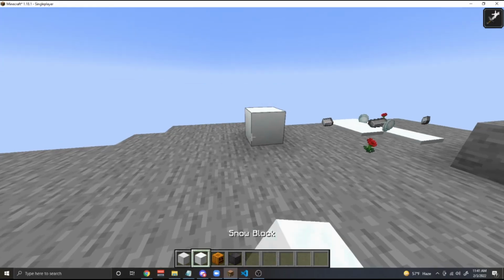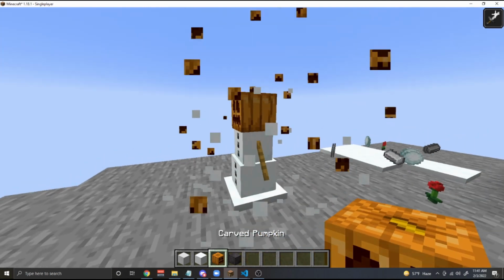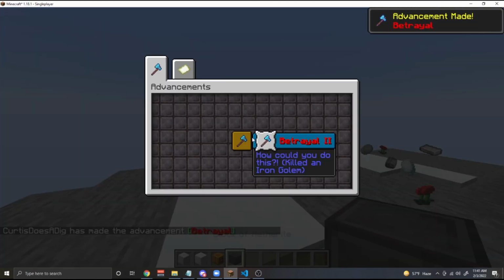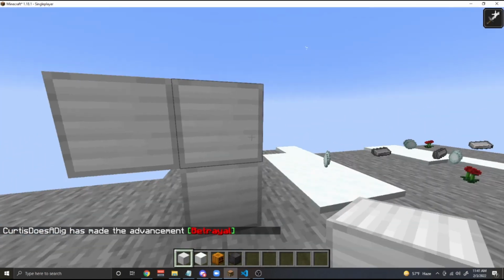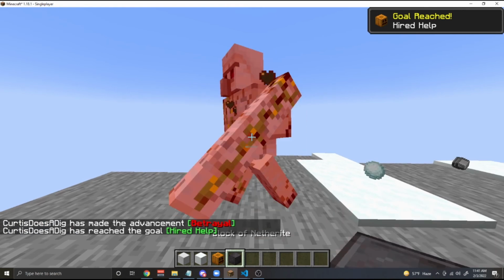Now we can test this by summoning in our snow golem and killing it, and we can now see that we have two advancements on this advancement page, and the second one is still locked. But once we kill this iron golem we created right here, we will be rewarded our second advancement.